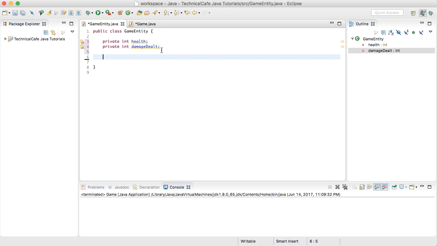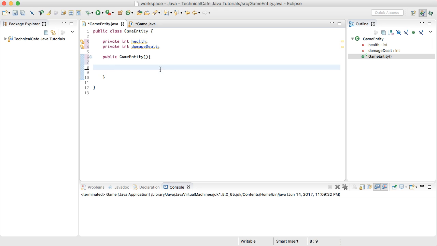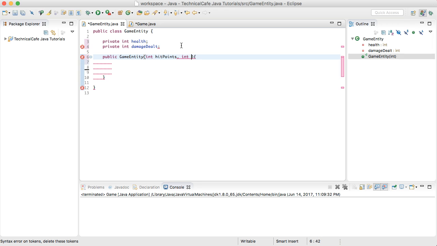So now that we have those, what we're going to want to do is create a constructor method so that we can set these upon instantiation of a game entity object. So we'll say public GameEntity, and then we're going to create a constructor here. And within this constructor, what we're going to want to do is take some parameters. So in order to differentiate between health and damageDealt, we're going to say int, and let's say hitPoints, and then we'll say int, and we'll say maybe attackDamage.